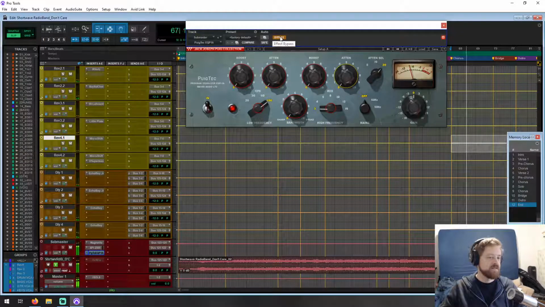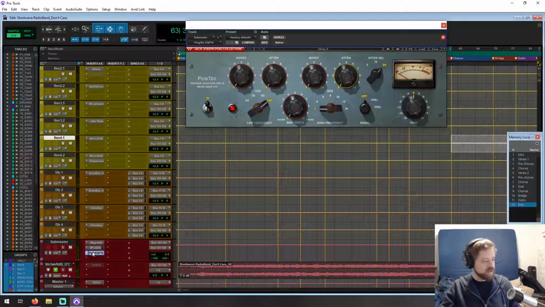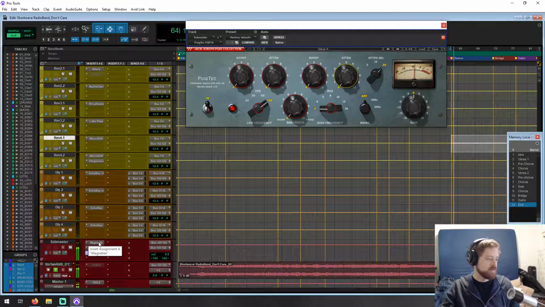Bypass. Subtle difference, but it makes a big difference. So none of these plugins on my master bus are doing a lot, but when you listen to them all together and then you bypass them, which I'll do for you in a second, it makes a big difference. So here it is with it on. And now you bypass it.